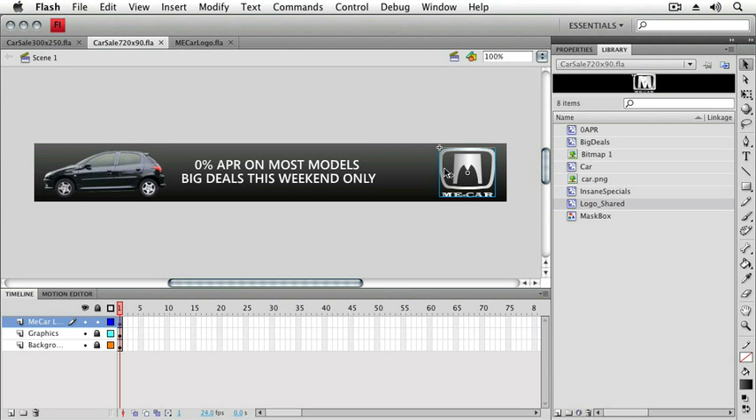Now that we've set up a shared symbol that our two banner files are using, we can see how shared symbols can be a real time saver by allowing us to update the same piece of artwork or the same asset across multiple files in a project.